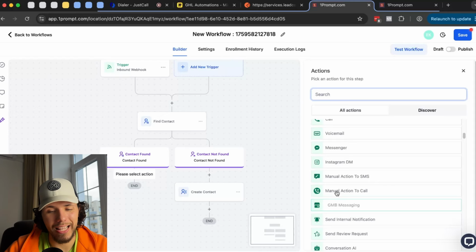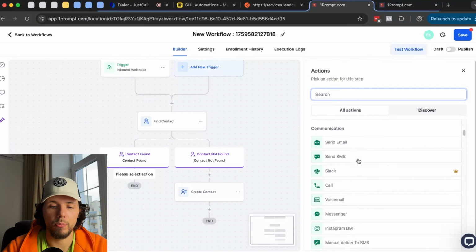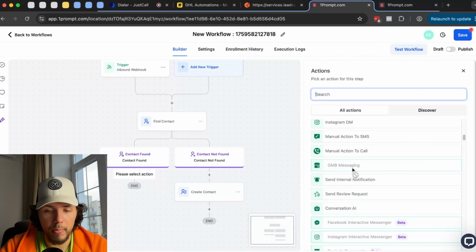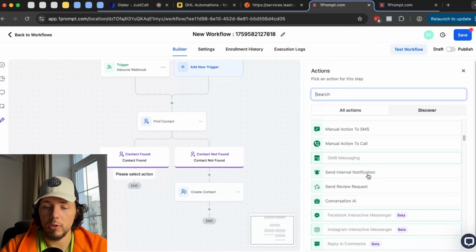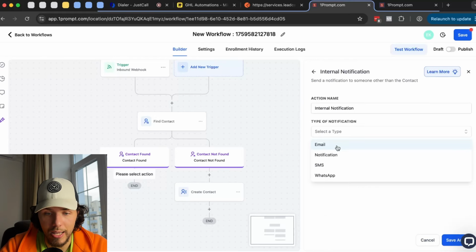Same thing with the calls. Again, you cannot really craft the actual call script, but you can put it as an action for people to make a call to this specific prospect. GMB messaging, same thing. Send internal notification, basically the internal notification through the email.